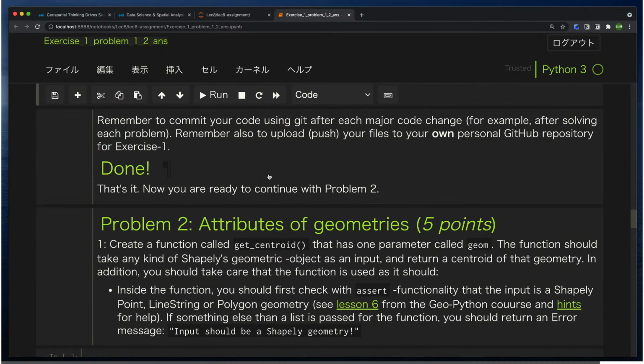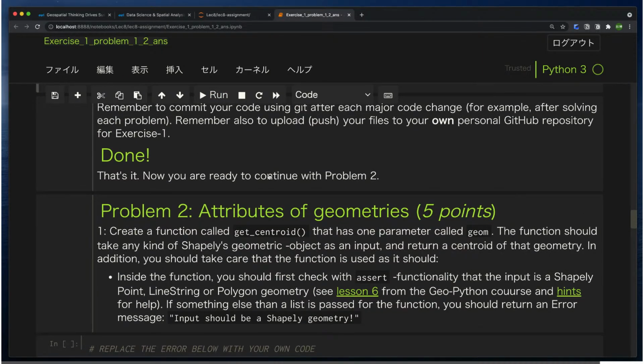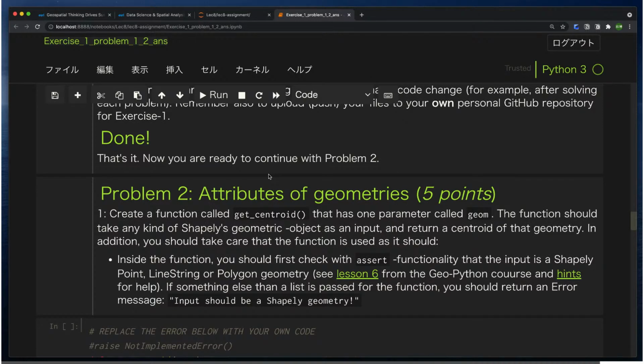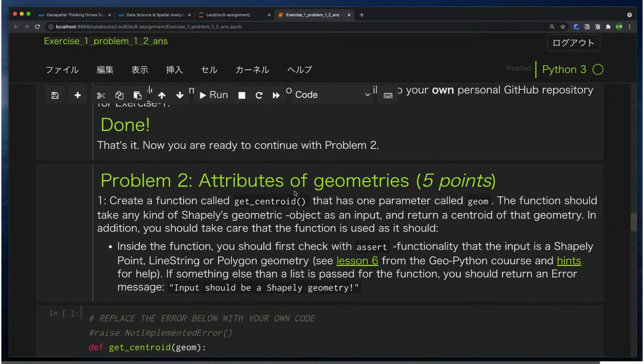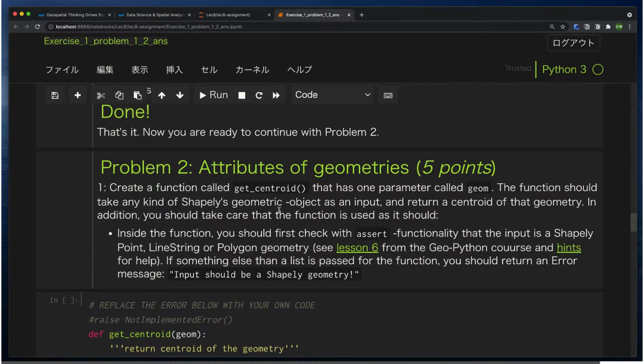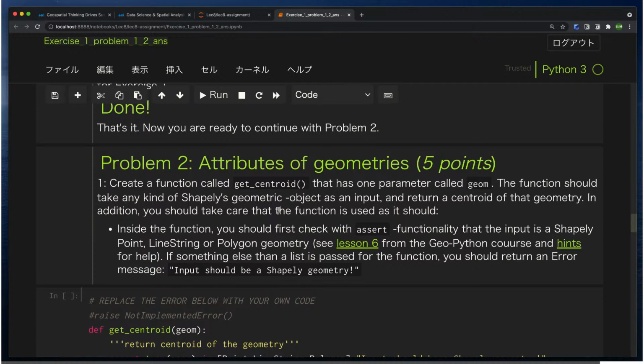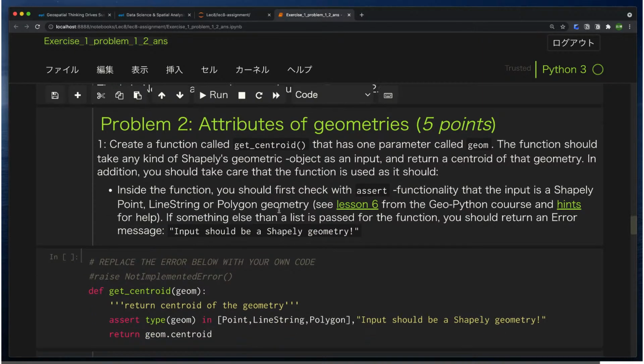Okay, done. Then problem 2 is to operate the attributes of the geometry. The first problem is to define the function called get_centroid that has one parameter called geom. The function is to obtain the centroid of the geometry object specified as an argument geom. Okay?